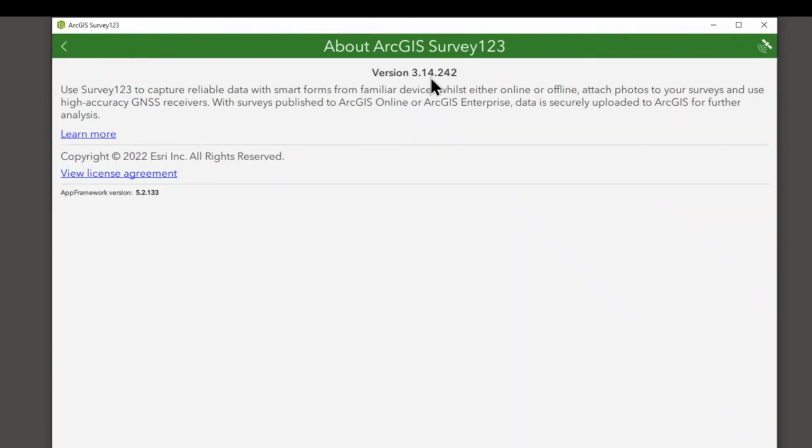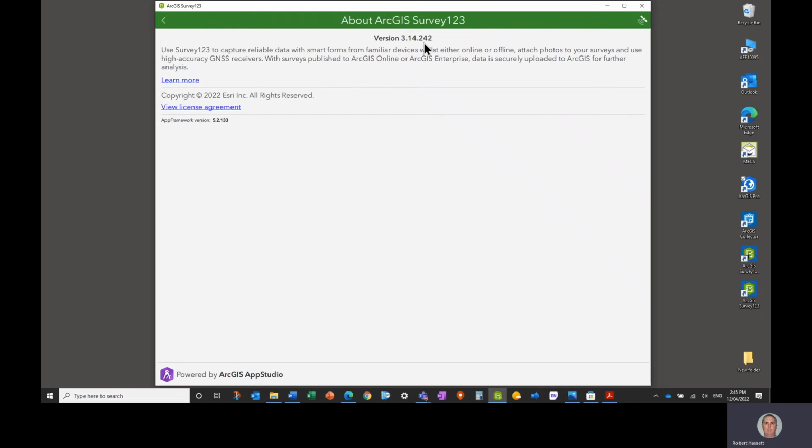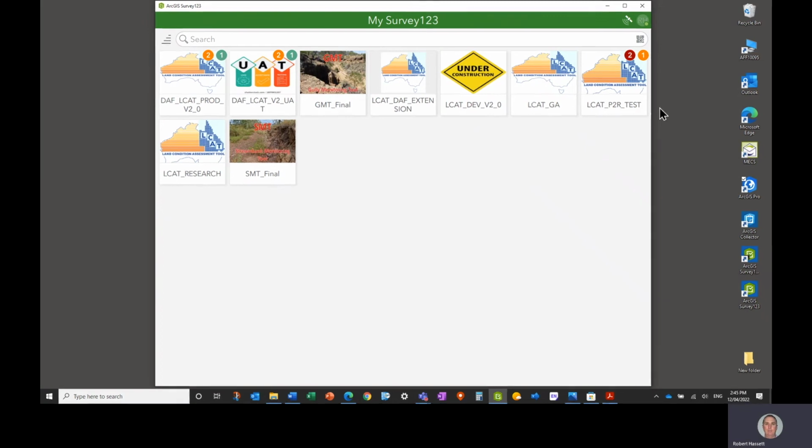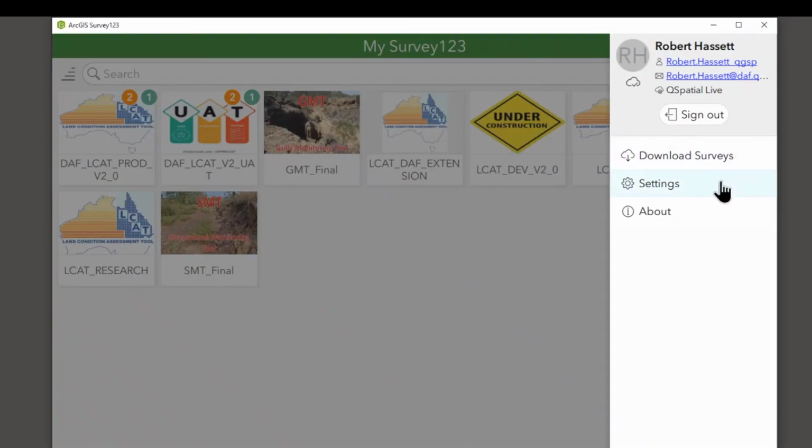It's always good practice to make sure you've got the most up-to-date survey. So every time you go into the paddock, before you leave the office, check that you've got the most up-to-date survey, check that you've got an up-to-date operating system on your device, and we can hit the back arrow. We'll go up to the menu again.